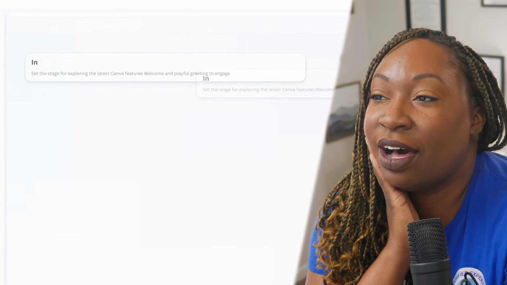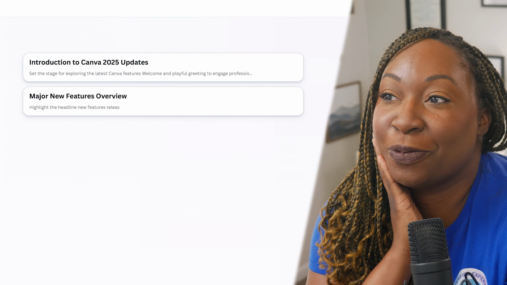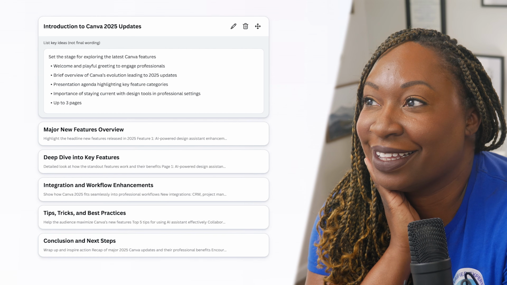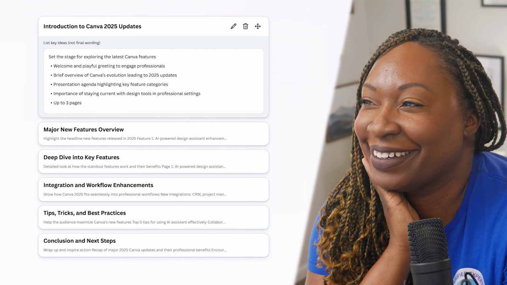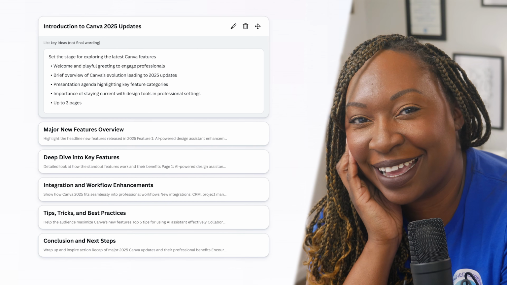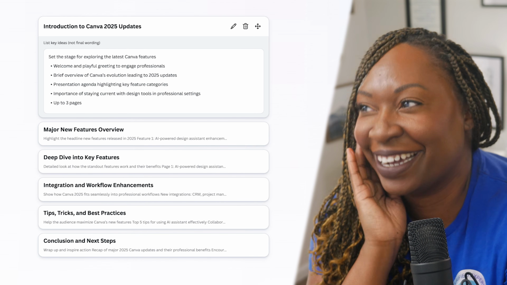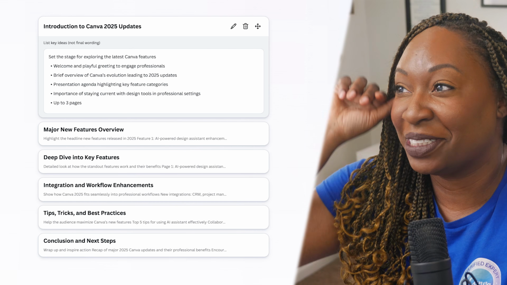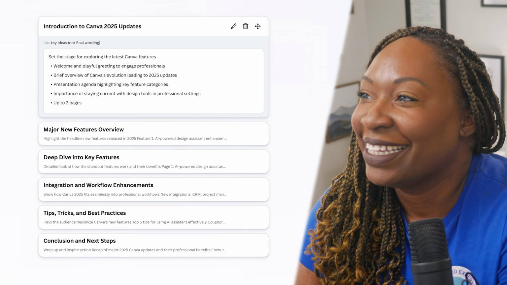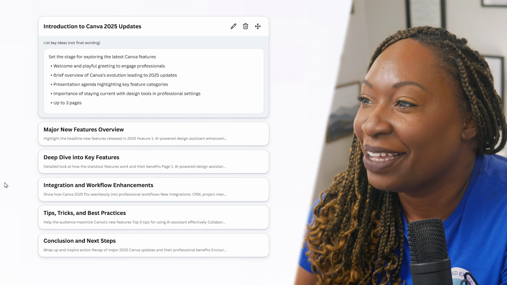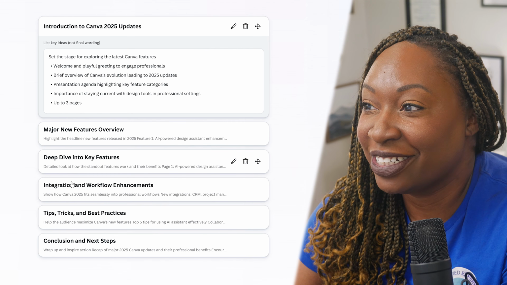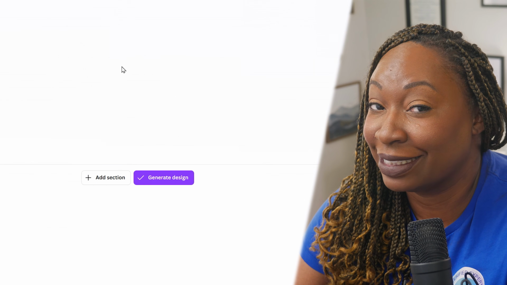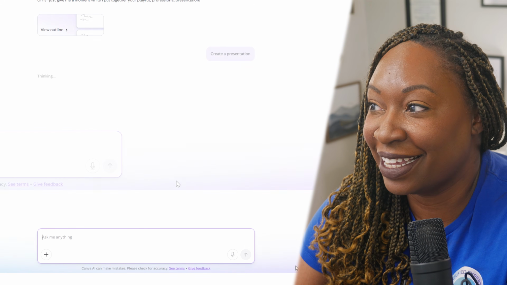Okay, it says on it, give me a minute to put together your playful presentation. Okay. Is anybody else weirded out by AI? I don't know. This looks good. Okay. Introduction to Canva 2025 updates. Set the stage. Major news, key features, integration, workflow enhancements, tips, tricks, and best practices, and conclusion. All right. Generate that design.